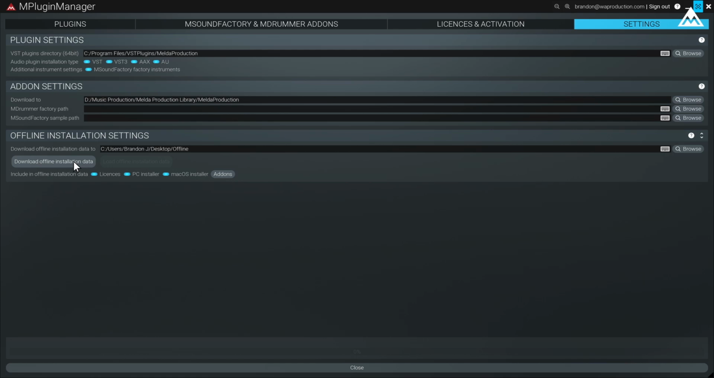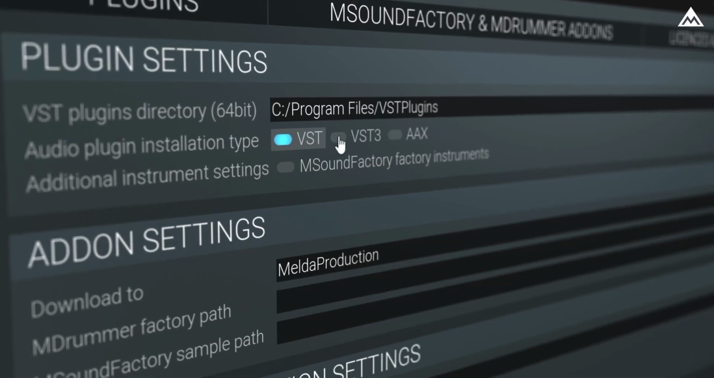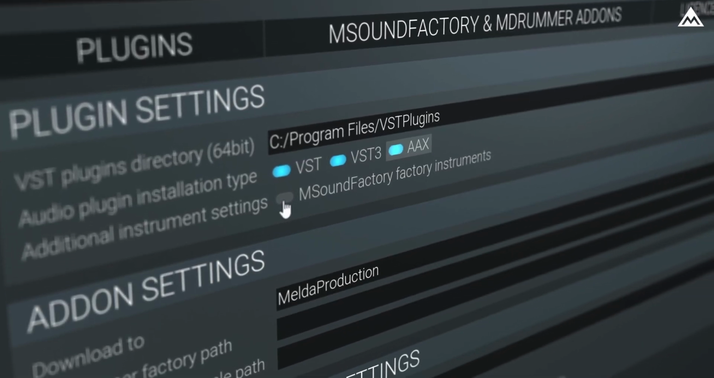Stay tuned for exciting new features coming soon. With MPlugin Manager, you'll always have the latest plugins and software updates automatically. No need for manual downloads.